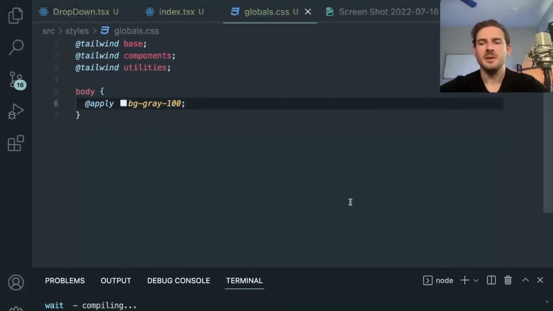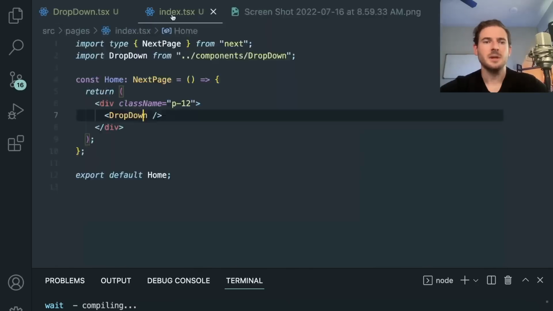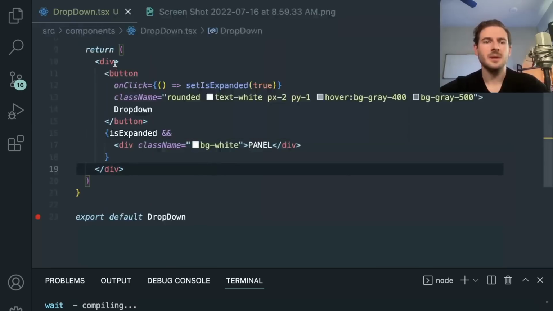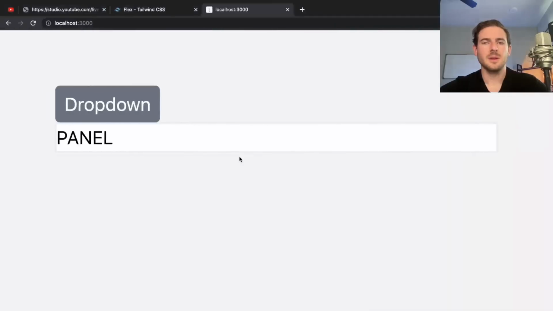All right, so what are we building? We're trying to build this thing. So this thing has some border on it. So I think what we could do is we can go back to the drop down, and on the panel, we could say border. And that adds a little bit of border to it. It's also a little bit rounded.